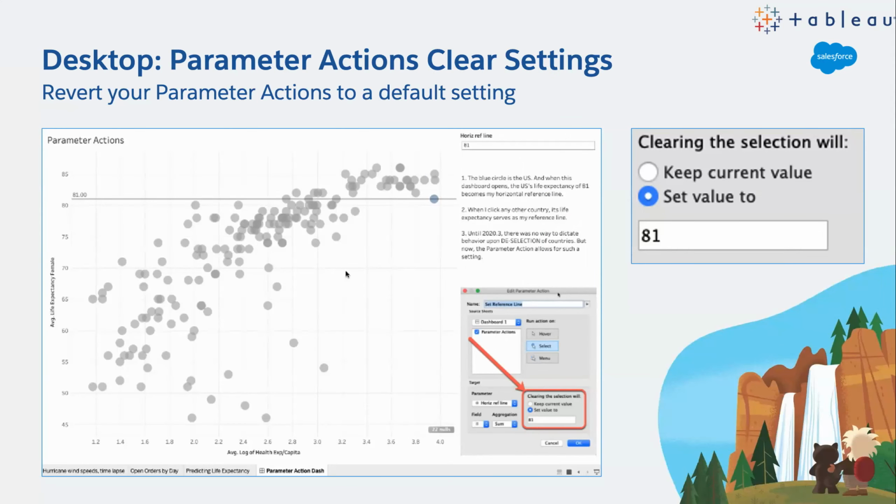Next, for parameter actions, you can actually set what happens when you clear the parameters, and you can manually set the value whenever you clear a selection, which is also cool.